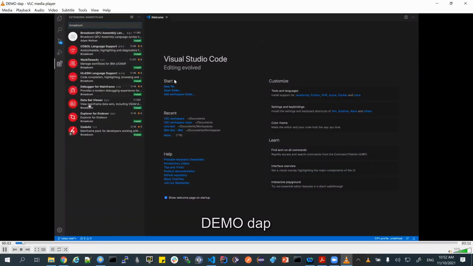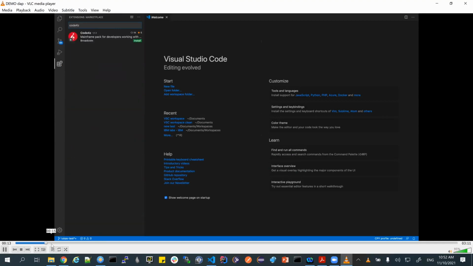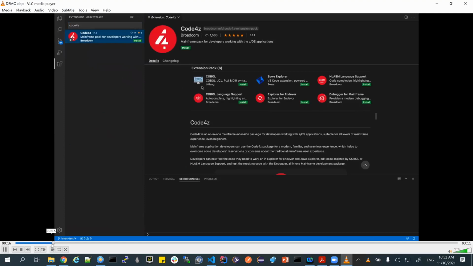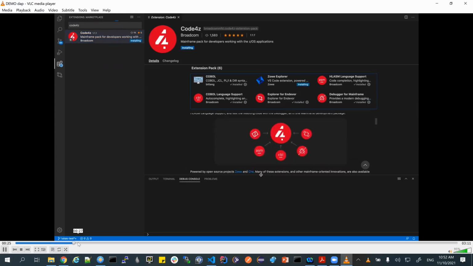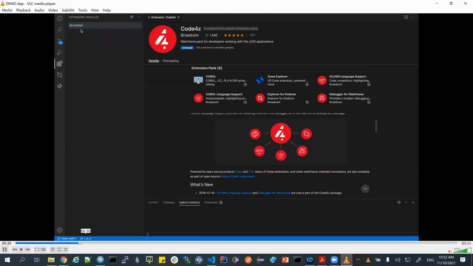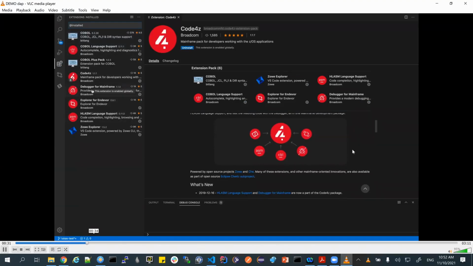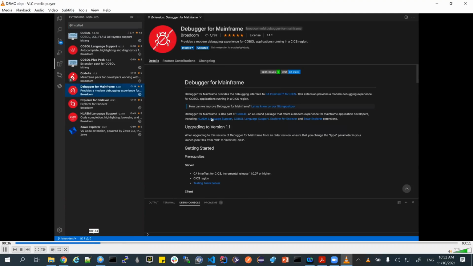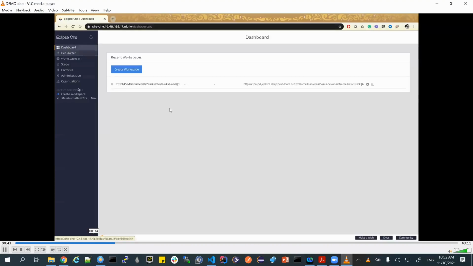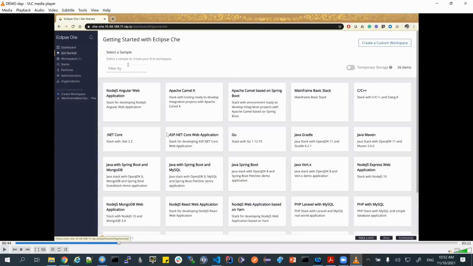This part I already made, so you can just download it. At the same time, it is supported for Eclipse Che as well, which is a cloud web editor. And it's repeating. You can see the audio supported on YouTube as well. So the debugger for mainframe is handy. So here, let me just stop this one.